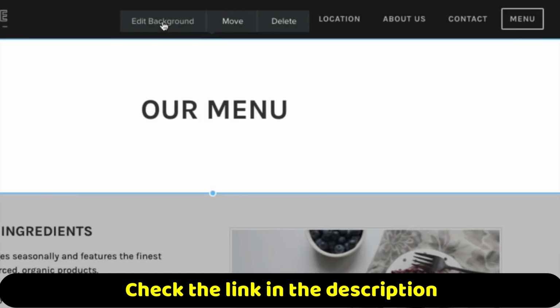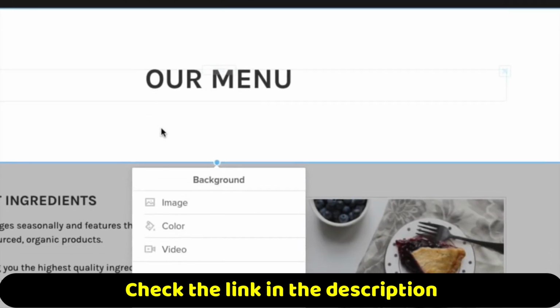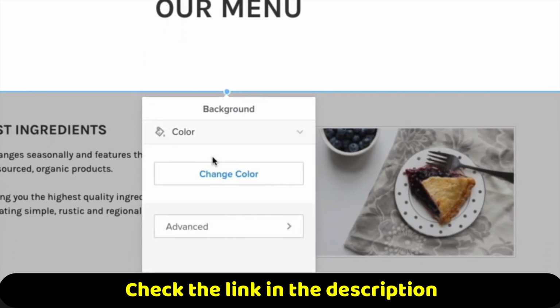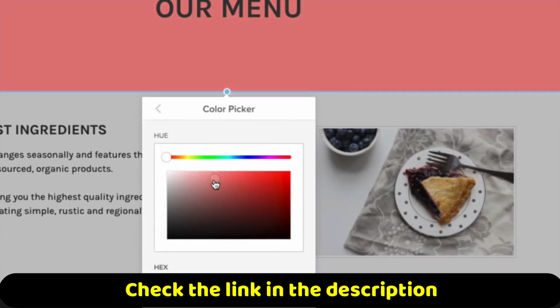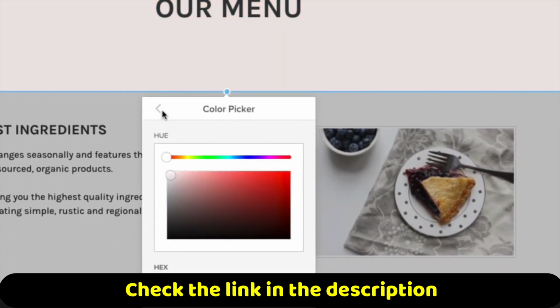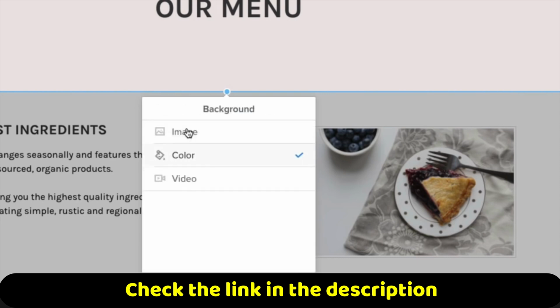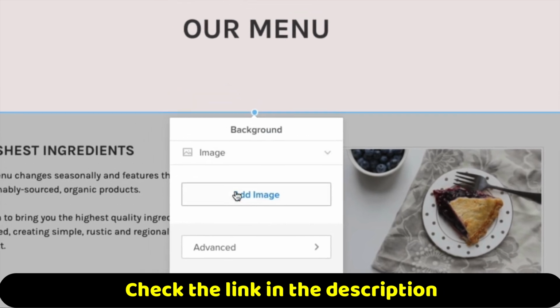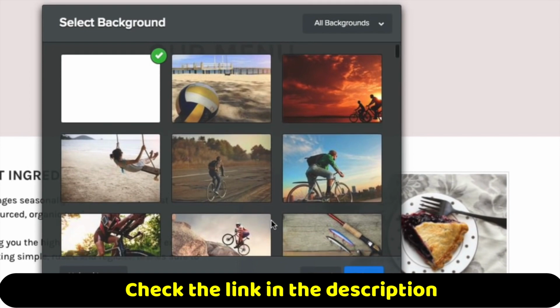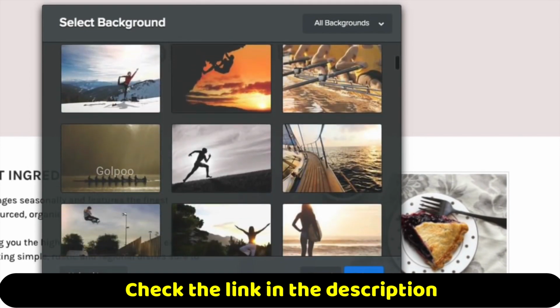Edit Background allows you to choose a color, image, or video. Choose from any color, even enter a hex code. We have a number of stock images and videos you can choose from, or upload your own.